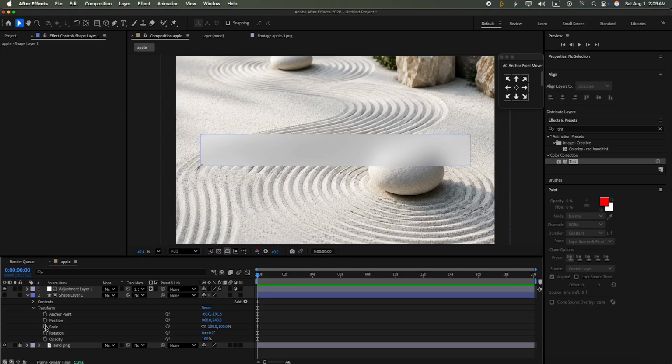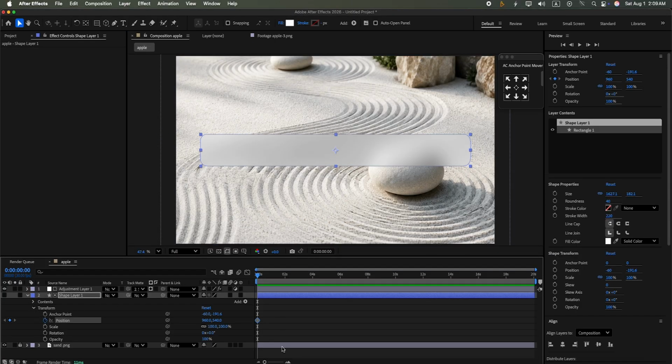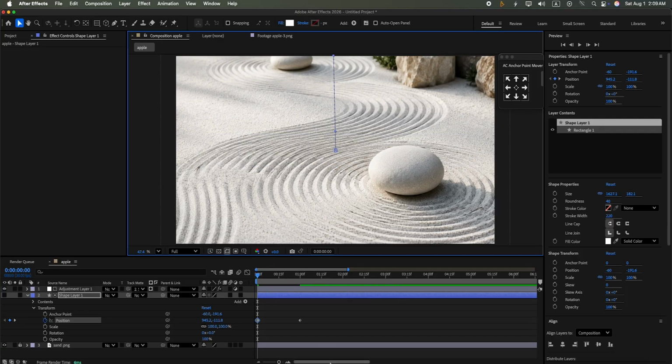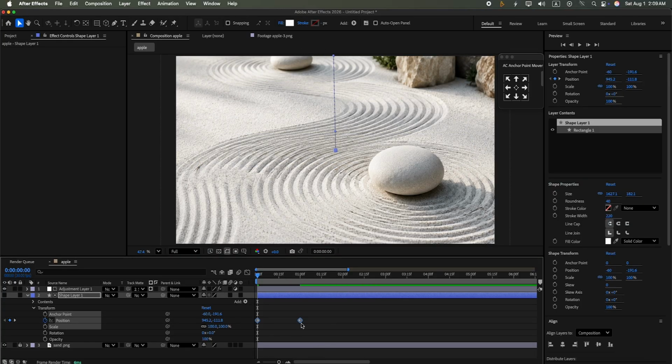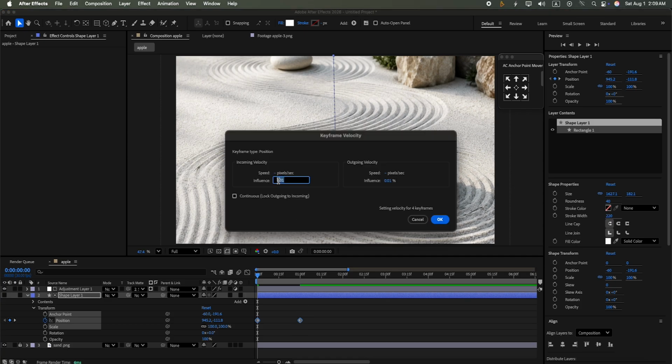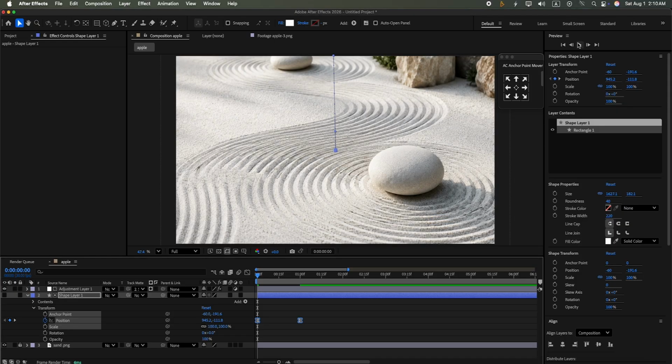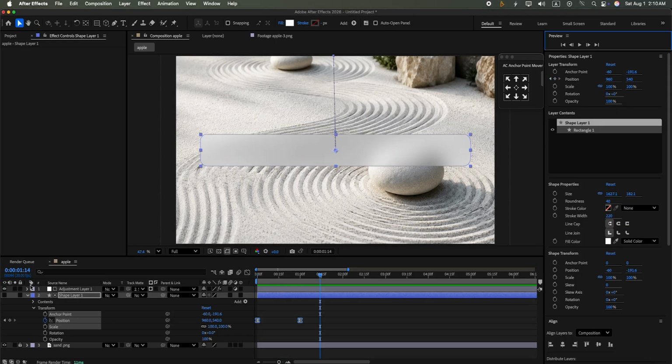And now we go to the position and set the first keyframe of position at 0, and then after 1 second later it comes up to center. Then we press Alt and double click and set the influence 65 to 65. And now see the animation. The first part of the animation is complete.